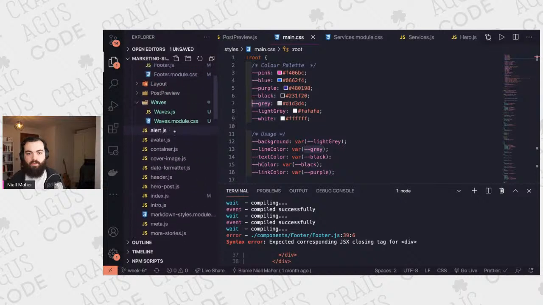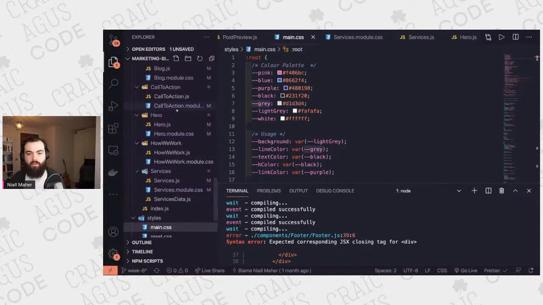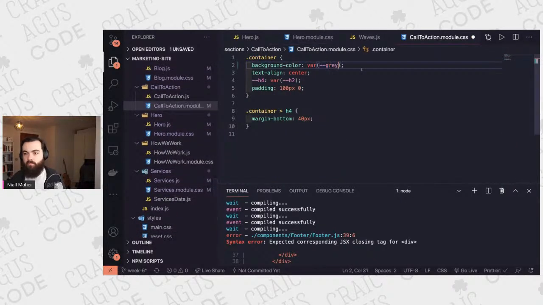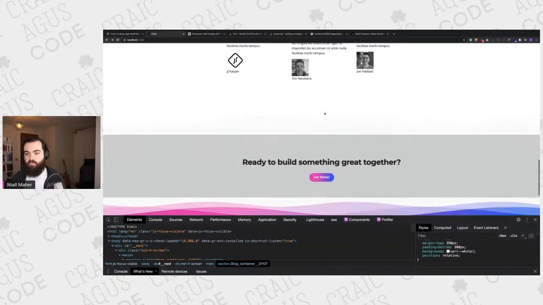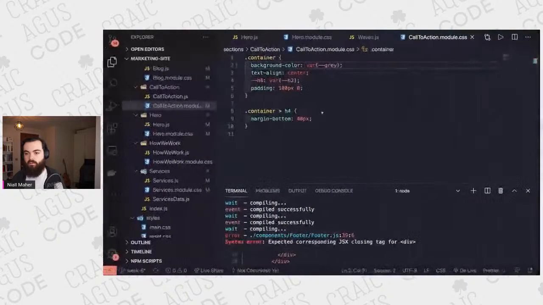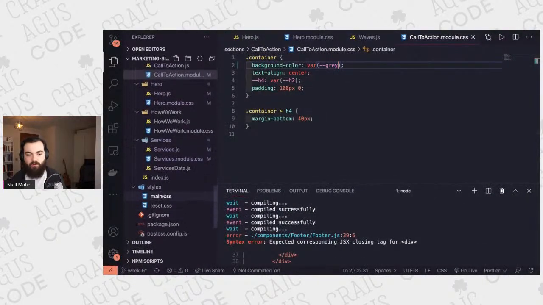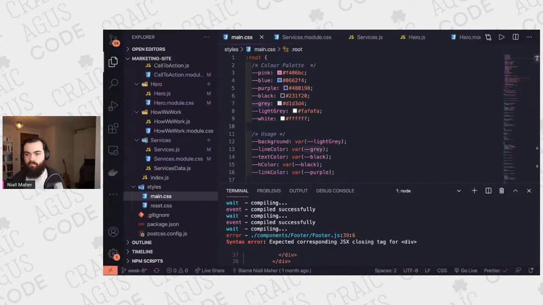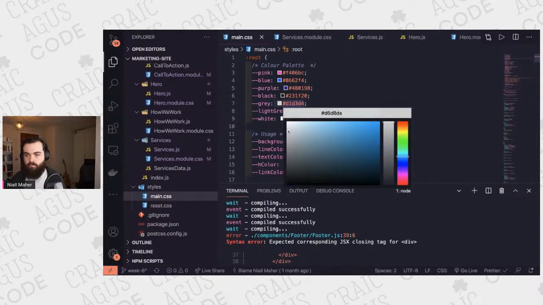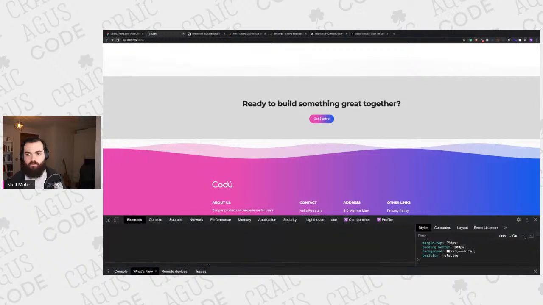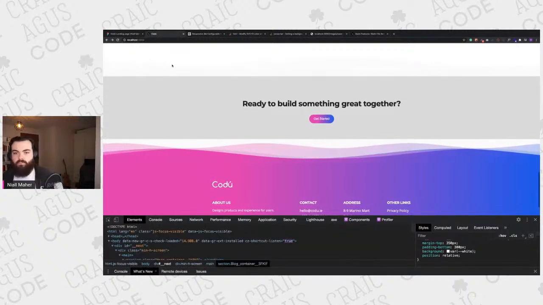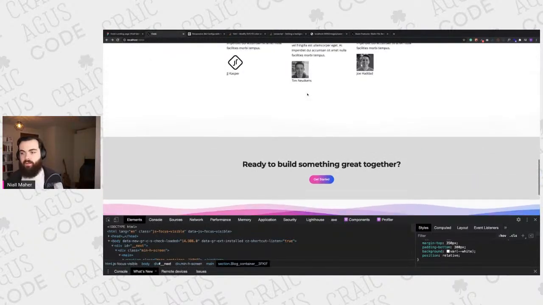Call to action. Where did I put that? Oh, I'm going by it. Call to action dot module. So we'll call it boom gray. Looks a bit... Is that too dark? I think it's still a bit too dark. So I'm going to go into my gray, change that. Yeah, that's a little bit better, I think.